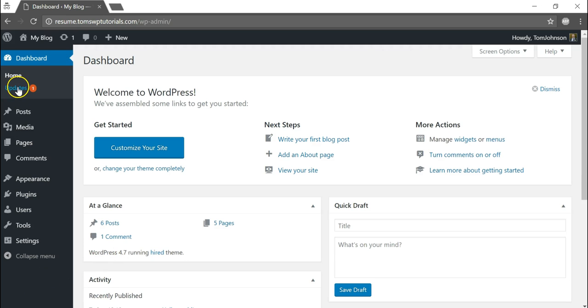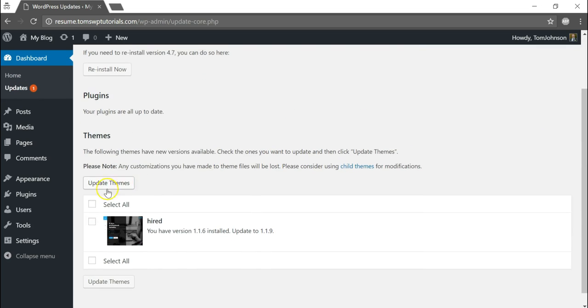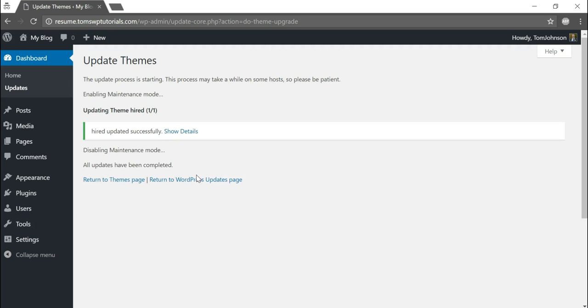And now we're actually going to have to do an update. I think the theme needs to be updated, so we'll click on Updates. And right here, we're going to have to just select this and click Update Themes. We always want to have the most recent version when we're installing a theme. So it is updated, and it says all updates have been completed.